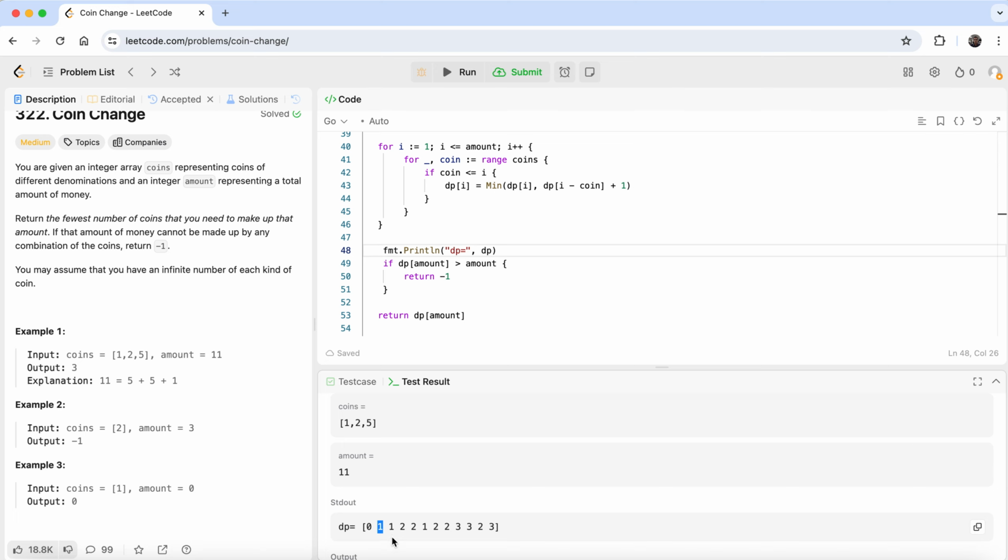Now I'm going to use this result to calculate the next value. Let's say this is 0, 1, 2, so the index is 2. Just consider this a new amount, that is 2. To make 2, how many coins do I need? I can have 1 and 1, two coins, or I can have one coin of 2. So the result is 1.